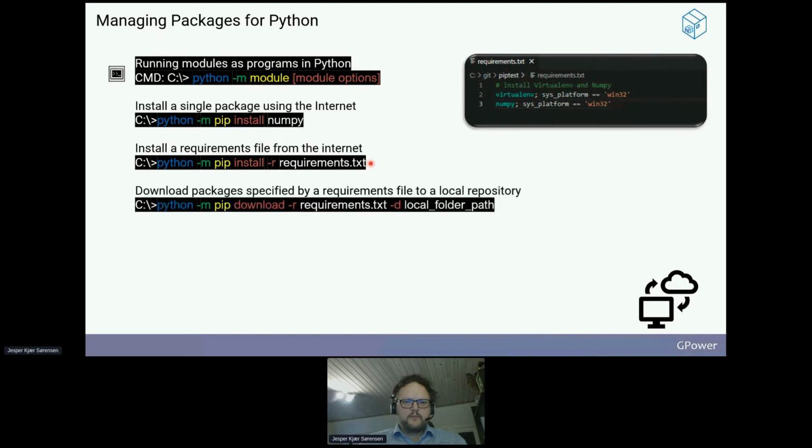You could also take a different approach. You could download all the packages to a specific folder by running Python -m pip download -r requirements.txt, and then add this -d local folder path, where you put in the path to where you want to download them to. And that actually makes it quite easy to take all the content of this and put it in an NI package.